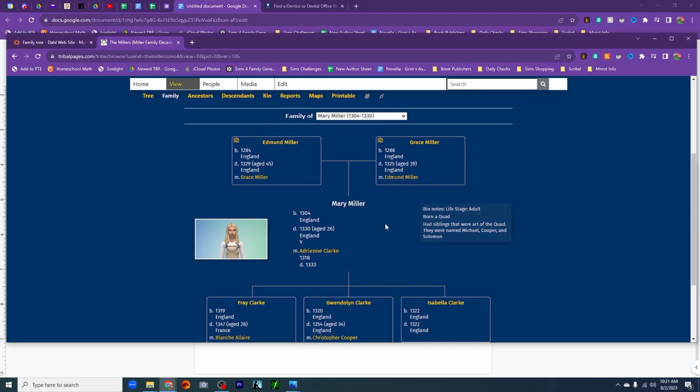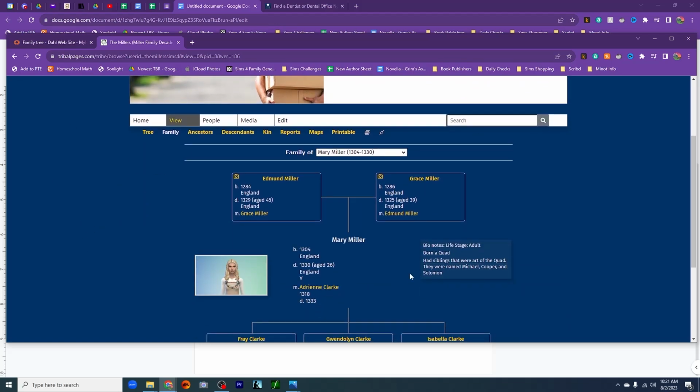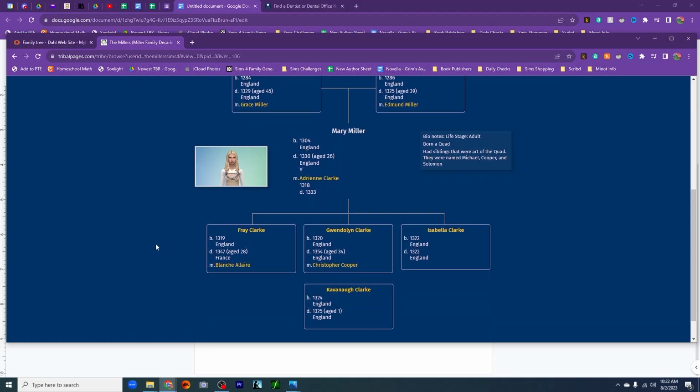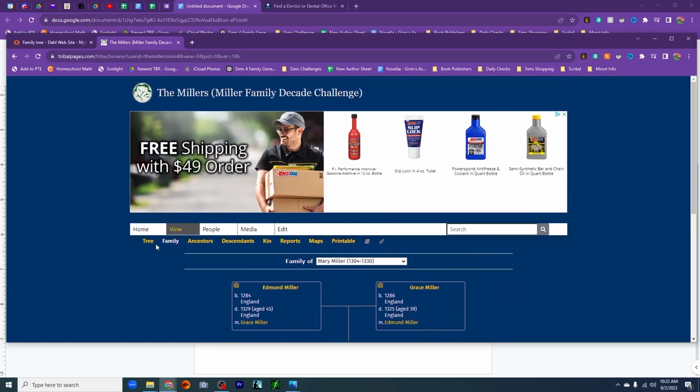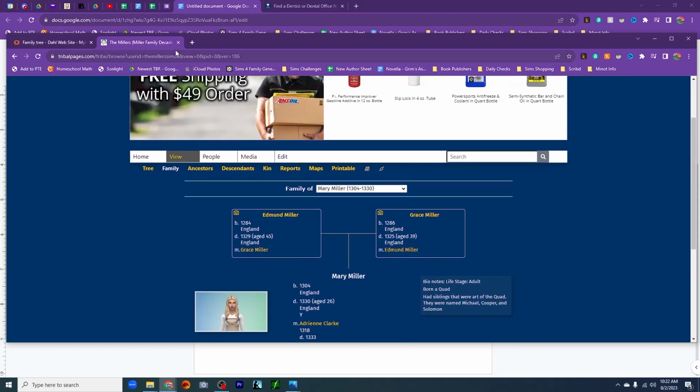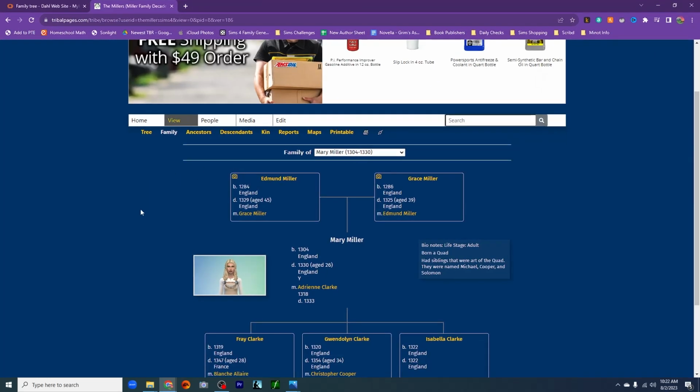I do love this also in Lindsay's thing over here, that it says bio notes, and she's written that Mary Miller was born a quad. Michael, Cooper, and Solomon were her other siblings when she was born, because that was part of that set of quadruplets that I had when I was losing my mind at the beginning of all of this.